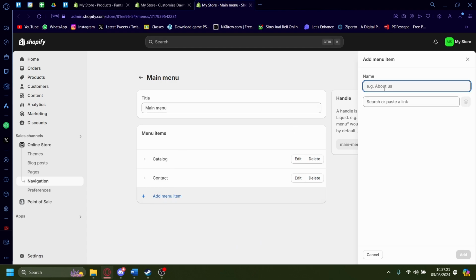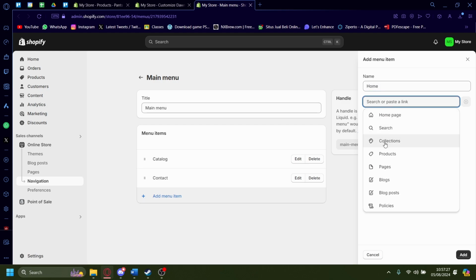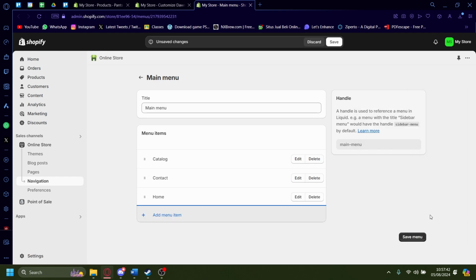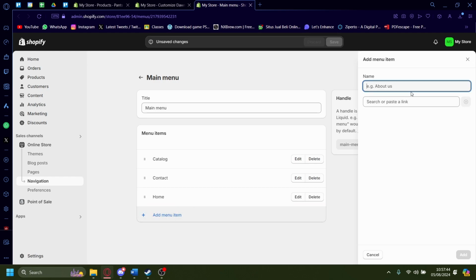And then the name, I'll be using home. And then just click on this as well. And there will be a couple options you can pick from. This is the option that will redirect you when you click on the menu. So if it's home, it'll go to the home page. I'm going to click on that. Let's add. And then let's do shop as well.